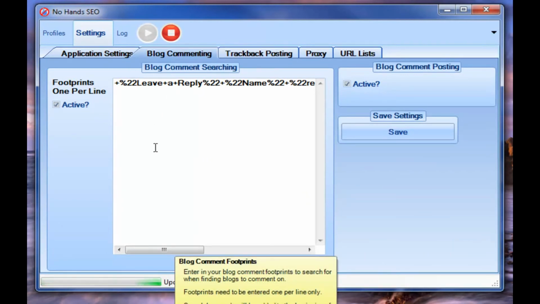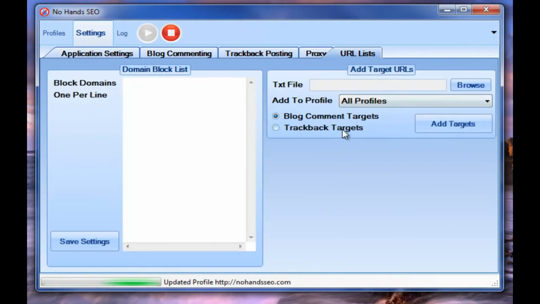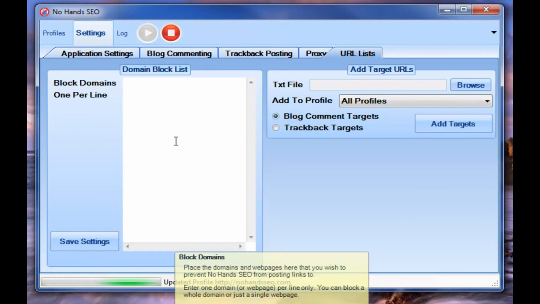Okay, in your blog commenting, you can add your different footprints here. So say you have been using a different set of footprints to the standard, checking for the forms, then by all means you can put them in there. If you only want to submit to pages that you've entered yourself, you can deactivate the searching. You can deactivate posting altogether if you wish. And the same goes for the trackbacking.